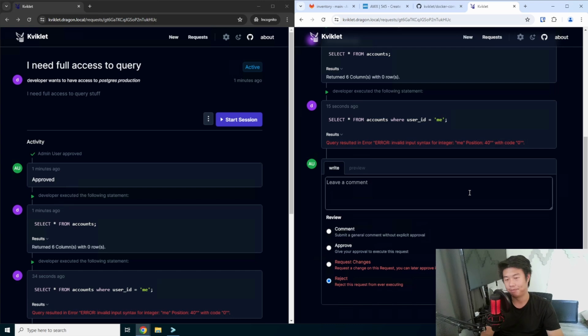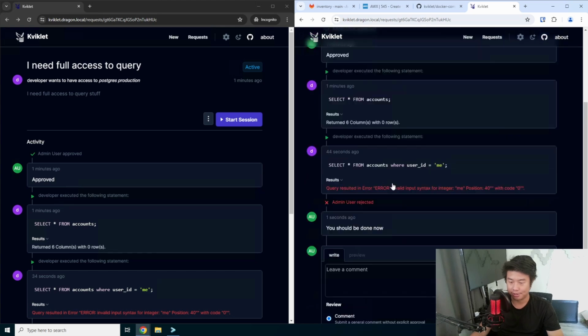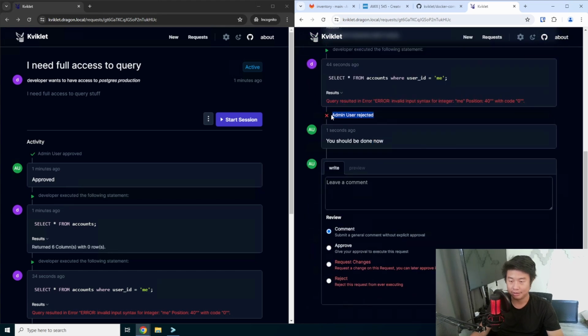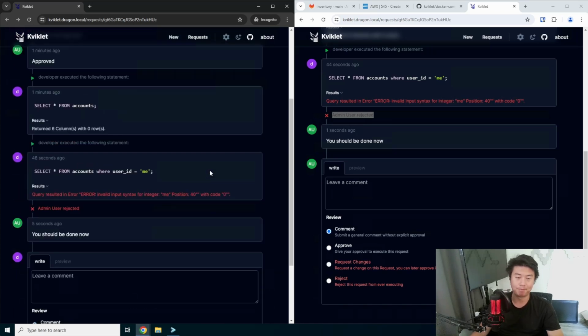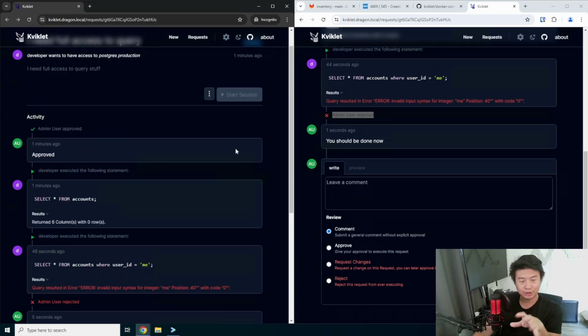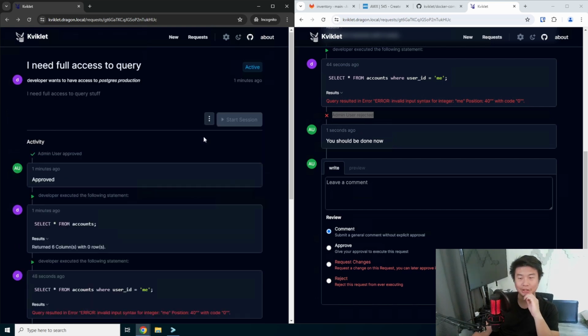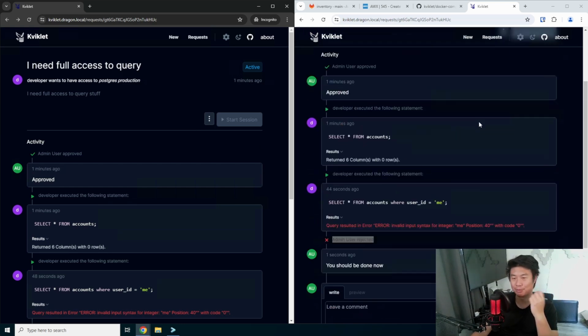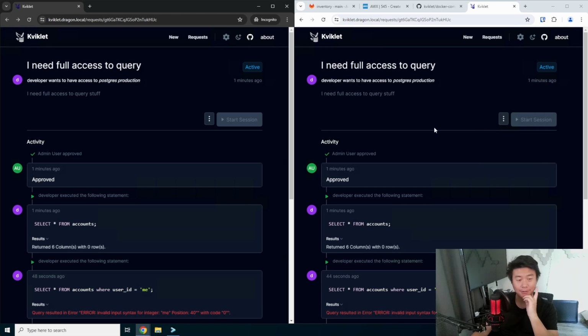So you should be done now. If I do that, refresh the page again, admin user rejected, and I refresh the page, this is blacked out now. It would be cool to have a timer or something, so that you don't accidentally leave it and now this developer has full production access forever. It's probably a good feature request, but for what it does, it's pretty cool.